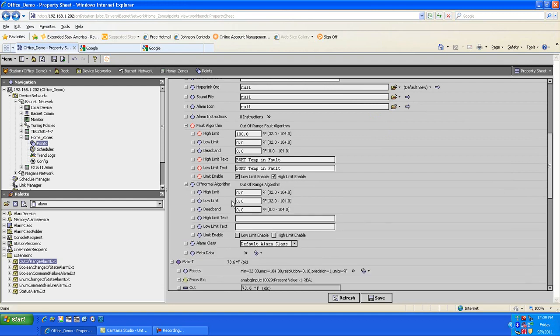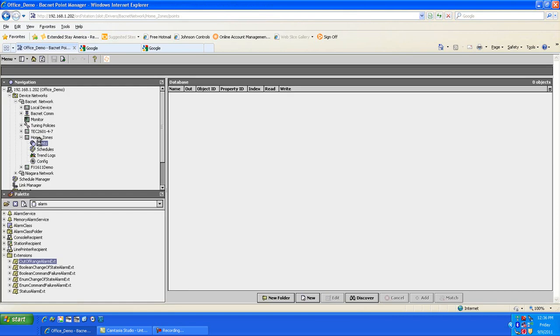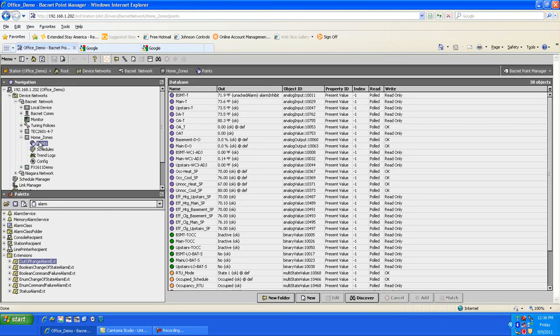Now, if I go to the off normal algorithm, let's take a look at here. And I'm going to set this one again at 70, and then I'm going to enable that high alarm, and I'm going to click Save. Now I will go over and hit points, and you can see that I don't have an alarm yet, but I'll have to wait my 10 seconds. And now the alarm went in fault.